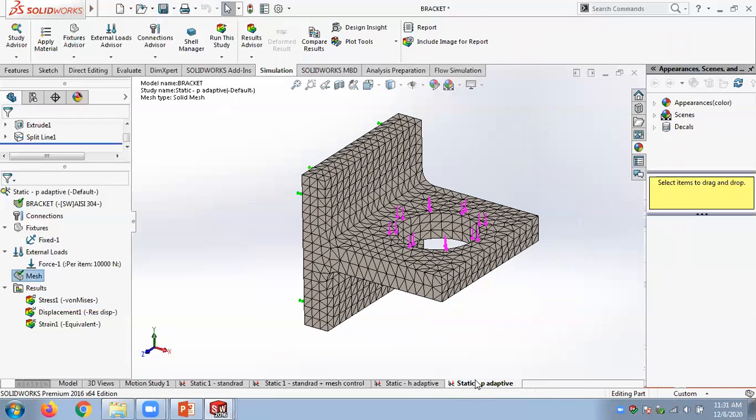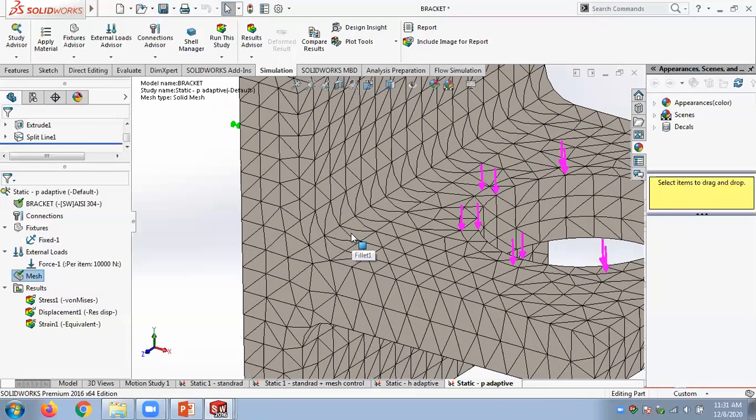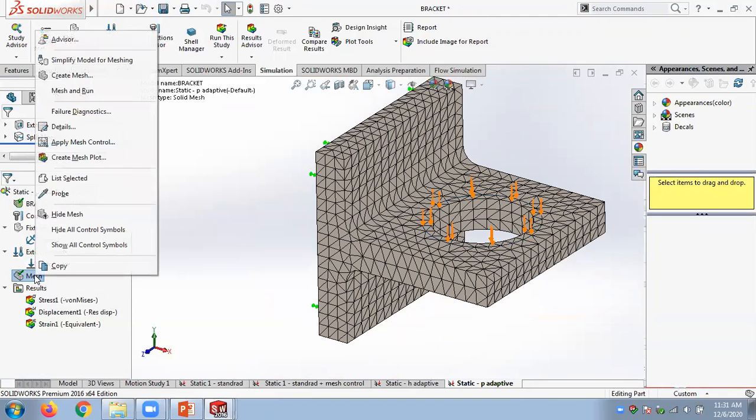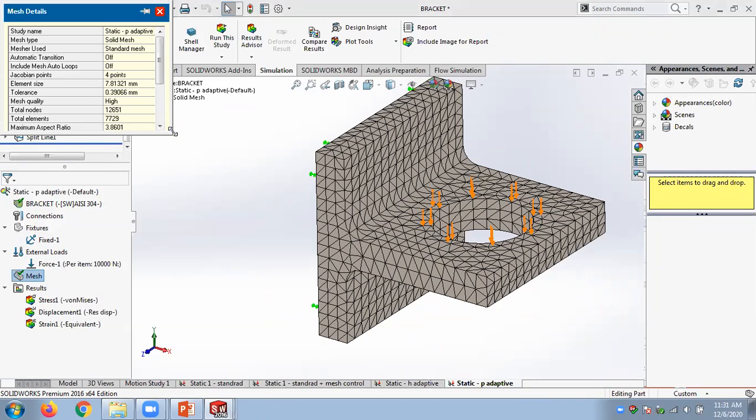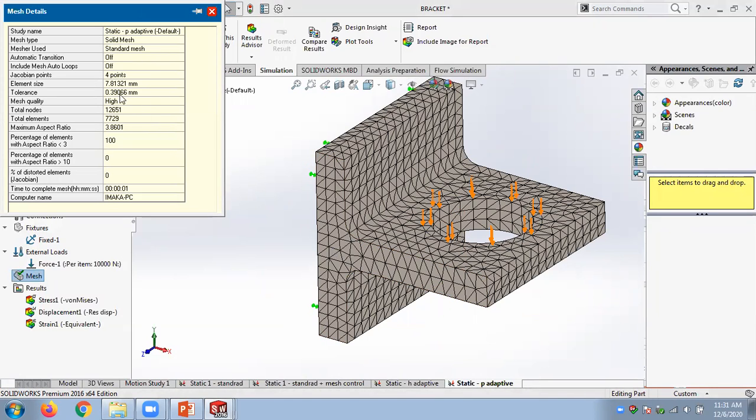It is trying to change the order, that is, it is trying to change the shape only. We will have some flexibility among the elements. So if you look at the details of the mesh under P, we have element size 7.1. You have total elements 7,729. Aspect ratio is very good, 100% less than 3. So we have total elements 7,720.